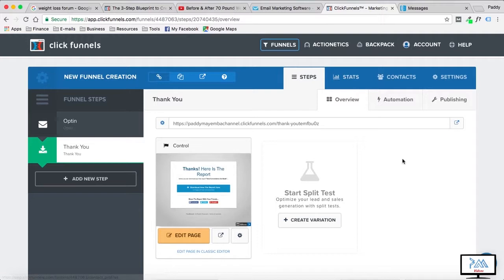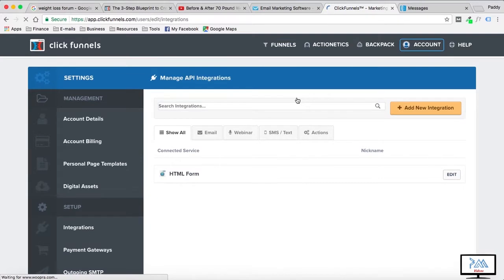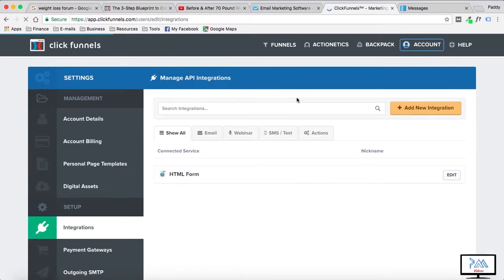So what we're going to do right now, we're going to go to our account settings. So I am going to hover over account, and then I'm going to go to integrations. So I'm going to hit that button right here. And what we want to do is make sure that Aweber and ClickFunnels can communicate, so that it will connect to the sign-up forms and the legacy series that we made in Aweber, and we want to make sure that it's all connected to each other.